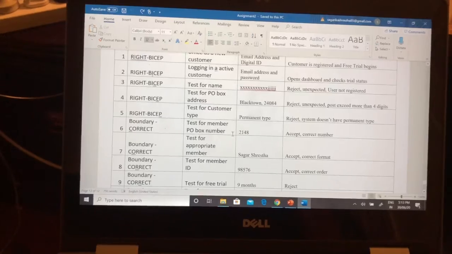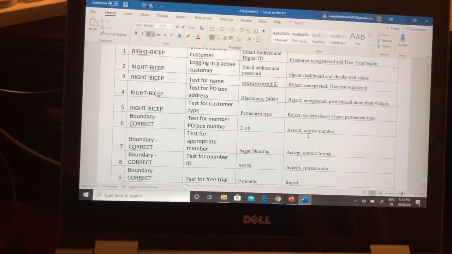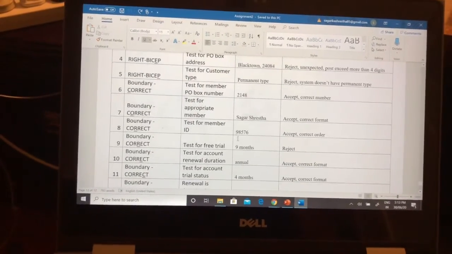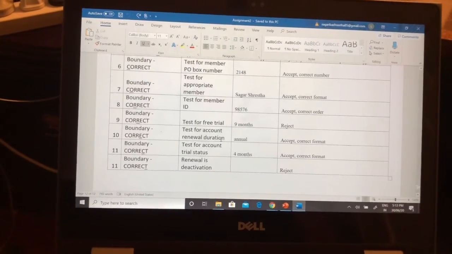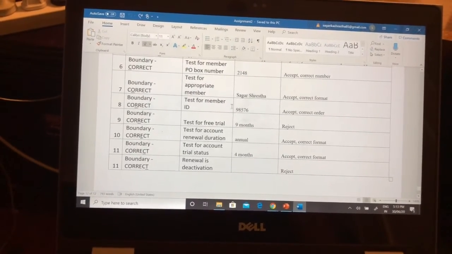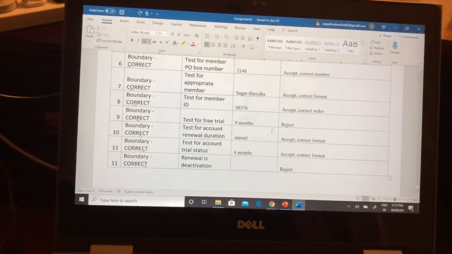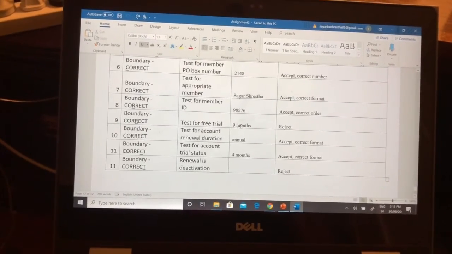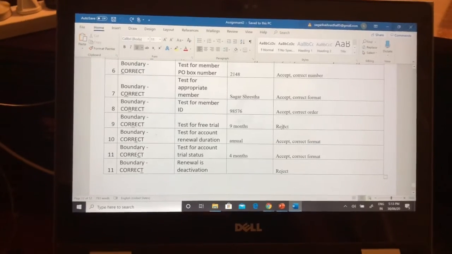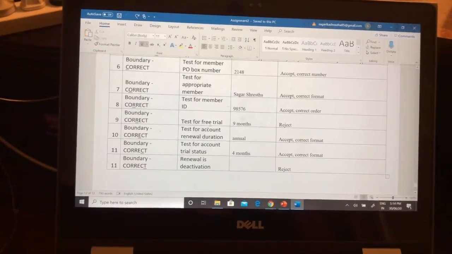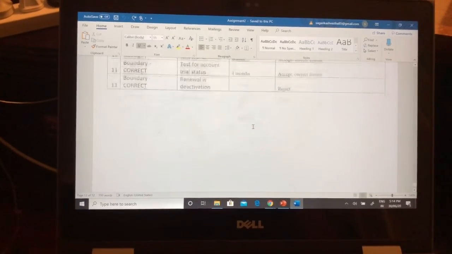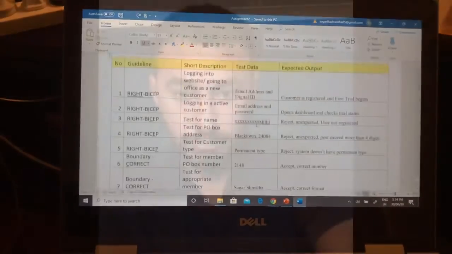So the PO box phone number, which is a correct number, is accepted. Appropriate name, server registers, accepts correct format. Test ID for member ID, accepts correct order. Test for free trial of 9 months: it rejects because only 6 months is valid. So that's how you test the system.